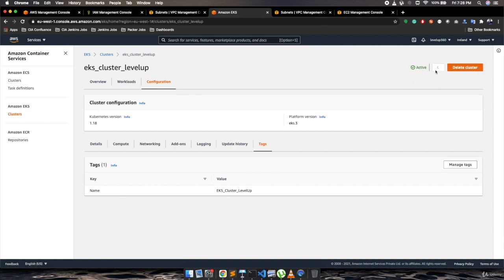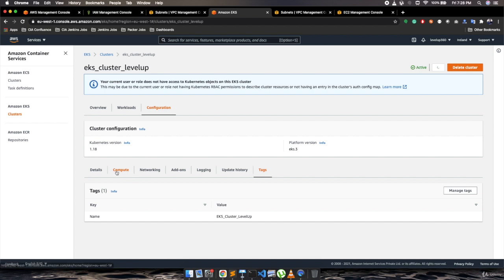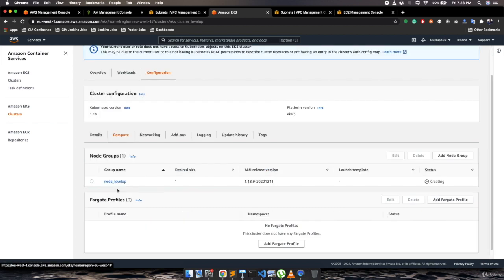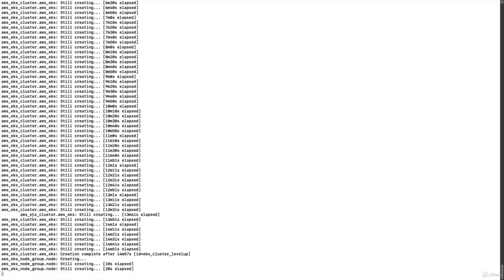Let's refresh the status again and it is active. If we go to the compute, you can see here it is creating the node group and the status is in the creating state. If we go to the Terraform, you can see the EKS cluster is created. Now it is creating the node group.